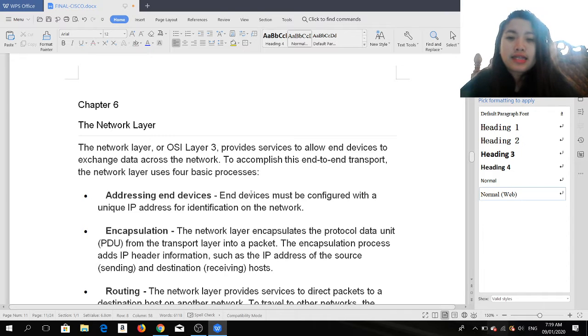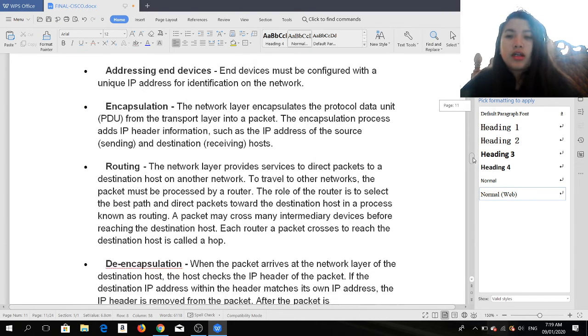Addressing end devices. End devices must be configured with a unique IP address for identification on the network. Encapsulation. The network layer encapsulates the protocol data unit, or the PDU, from the transport layer into a packet. The encapsulation process adds IP header information, such as the IP address of the source and the destination.